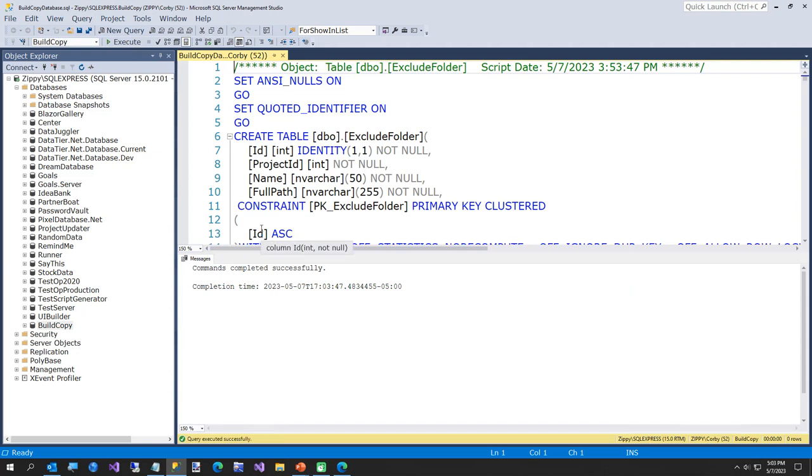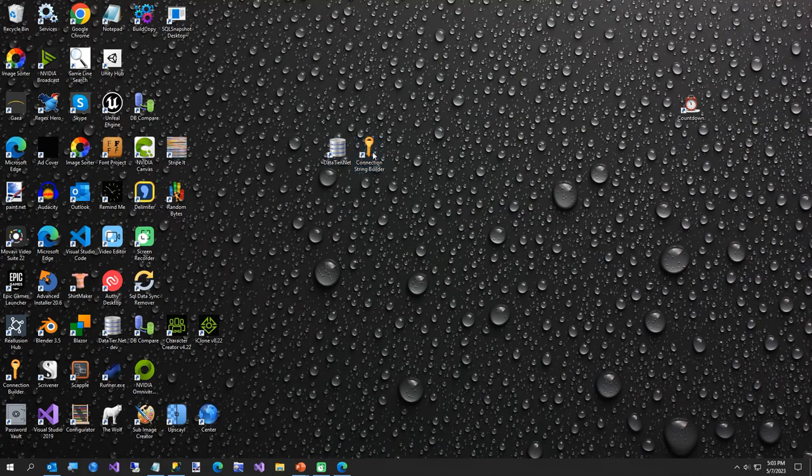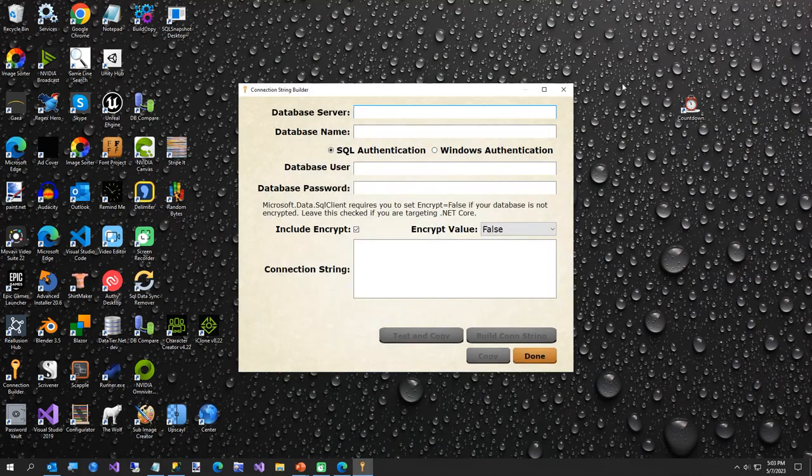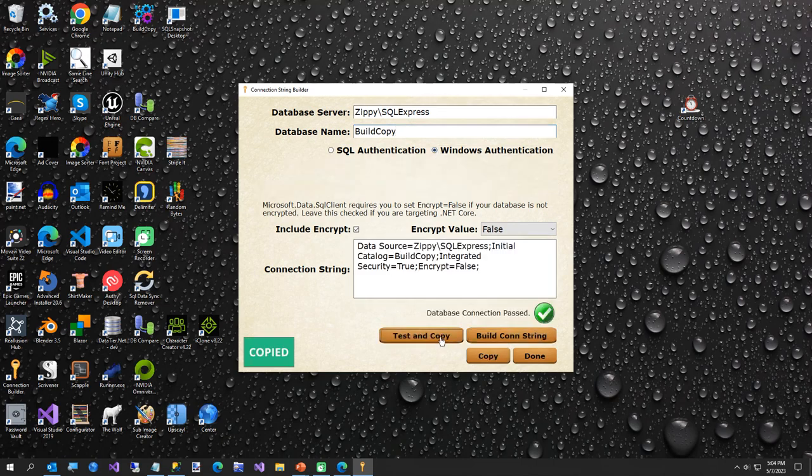Now we need to set up a connection string to build copy. So we're going to use the connection string builder again. That's one reason I install it every video, just to make sure you have this. I'm going to set my server name again. This is going to be build copy, Windows authentication, testing copy.